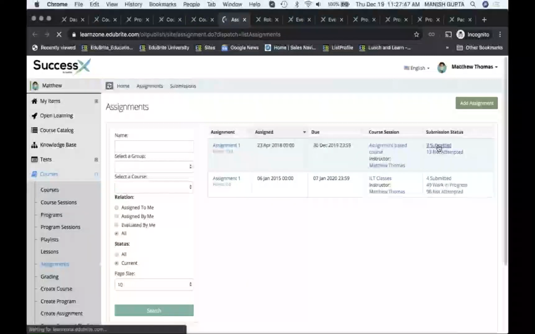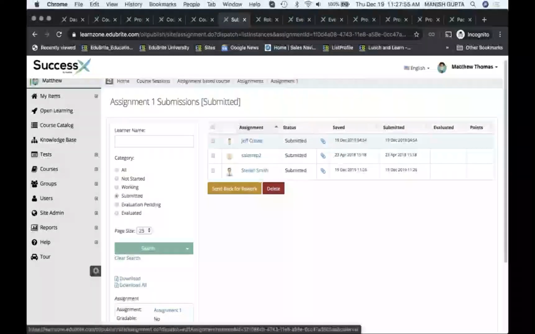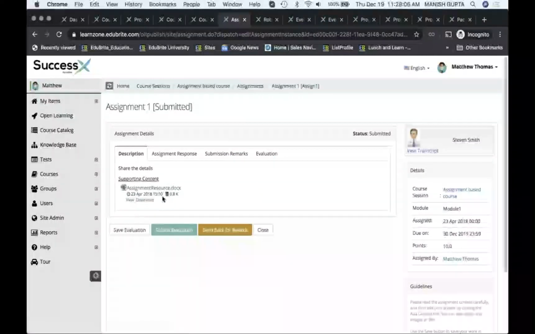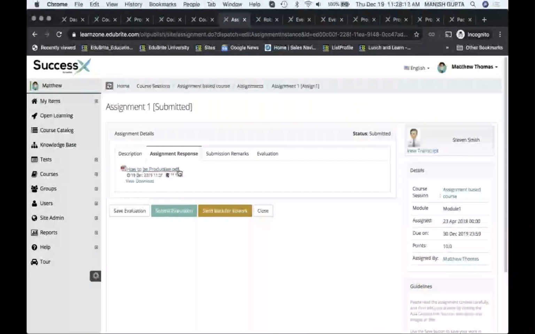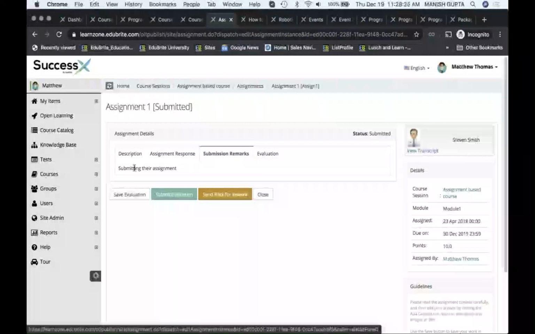So let me just go here on the submitted. As the manager or the LMS administrator, you would be able to see these different assignments that are being submitted. If you need to evaluate an assignment, you can simply click on any of the assignments. For example, I can click on one of the assignments here, and I would be able to see this was the original assignment. I can see the response from the user, the file that was attached by this particular user a few minutes back, which I can view here, or it can be downloaded and viewed. And then you can also see the submission remark that they have submitted.